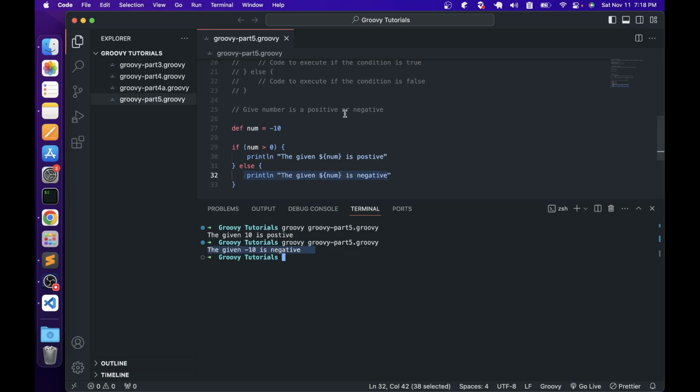Okay. Sometimes we want multiple conditions to be evaluated in this type of conditional structure. For example, let's make this number 0 and then try to rerun the program. This time it is telling that the given 0 is negative, but in reality that is not true, right? But Groovy is doing its job correctly, because here we said if number is greater than 0, whatever the value inside the number is greater than 0, then it will execute this block of code. Otherwise it will execute this block of code.